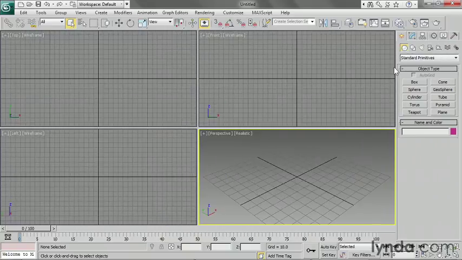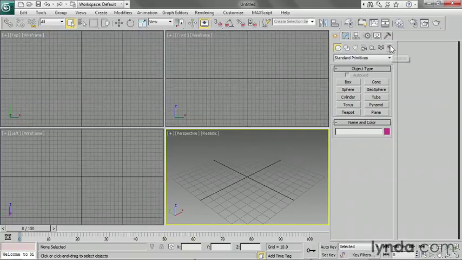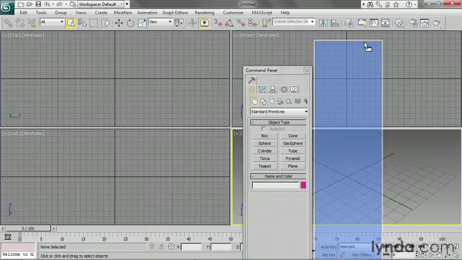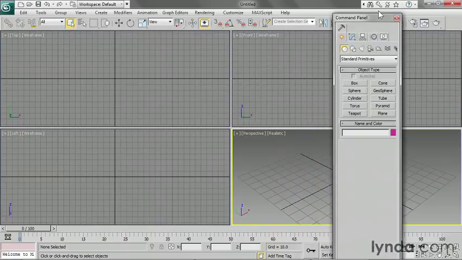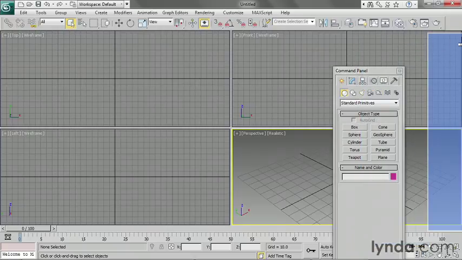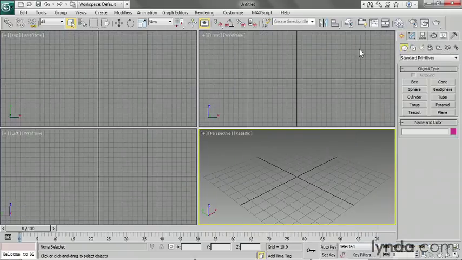You can drag in order to make it larger. And it can be undocked as well. You can just right-click and choose float. So this is helpful sometimes if you have two monitors. Go ahead and drag it back over there and it'll dock back to the interface.